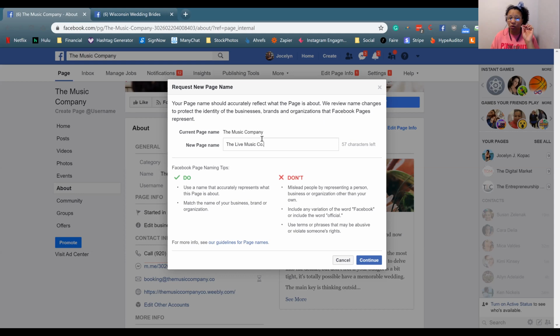So I'm trying to keep this relatively the same. The live music company is close to the music company. Make sure that it accurately represents what your page is. It matches your name on your business and organization. This is really, really important.